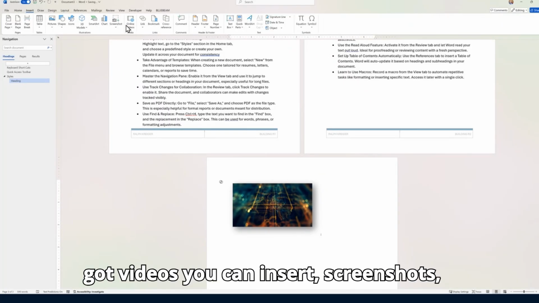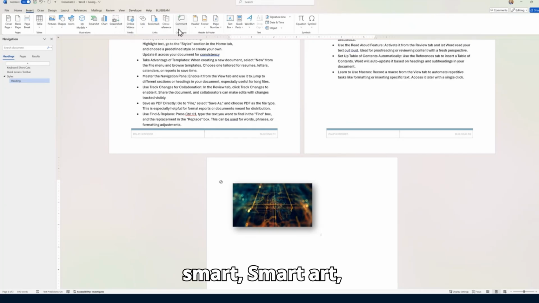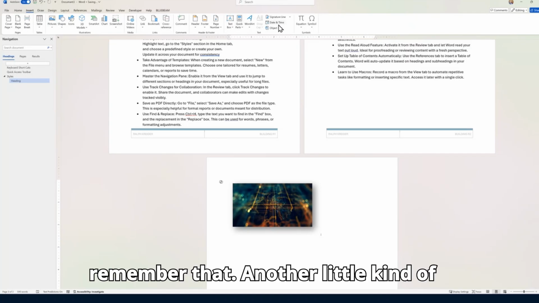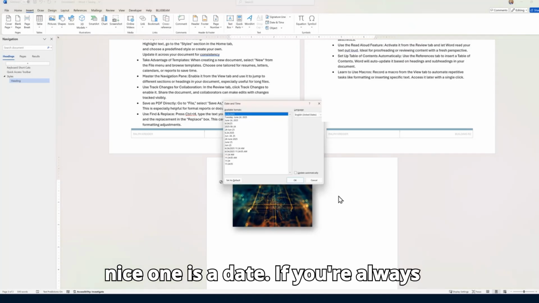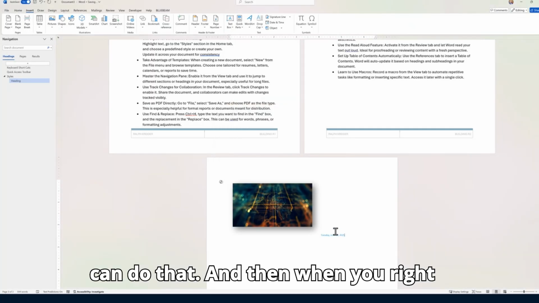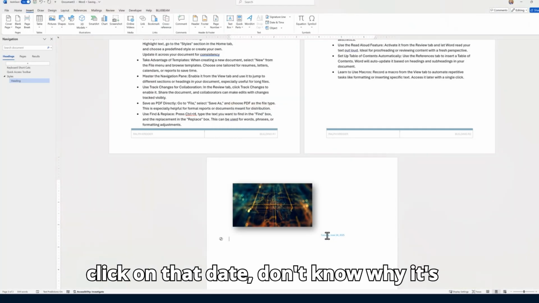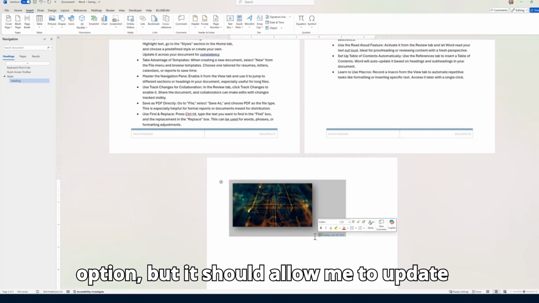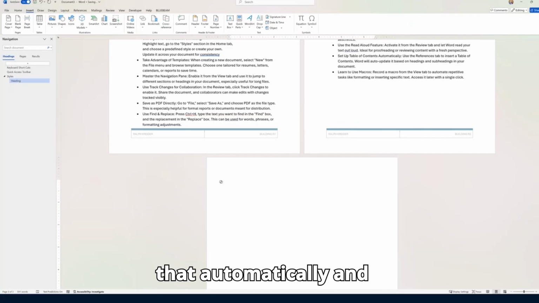A couple things, you got videos you can insert, screenshots, smart art, things like that, text boxes. So just remember that. Another little kind of nice one is a date. If you're always putting the date in here, you can do that. And then when you right click on that date, I don't know why it's not giving me that update automatically option, but it should allow me to update that automatically and refresh it.